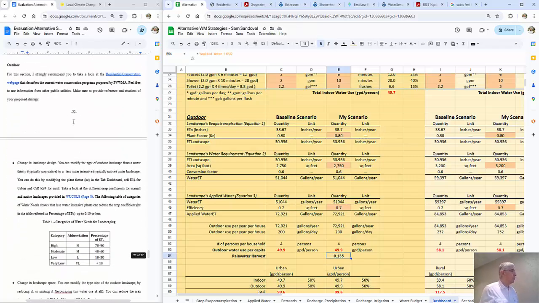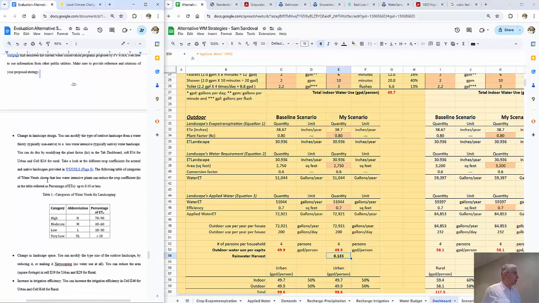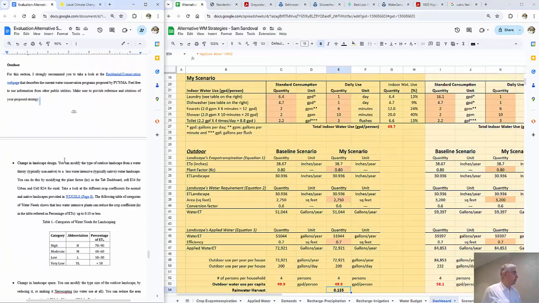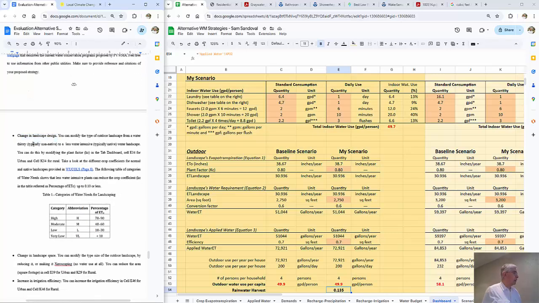Now, for the outdoor, you can change different things. So change the landscape design from non-native, more water intensive to a less water intensive, typically native. And in this case, in this cell E34, you can change it to different values. Right now, we're at 0.8, which is this high water use. But we can change all the landscape to plants that are more native, so low or very low.